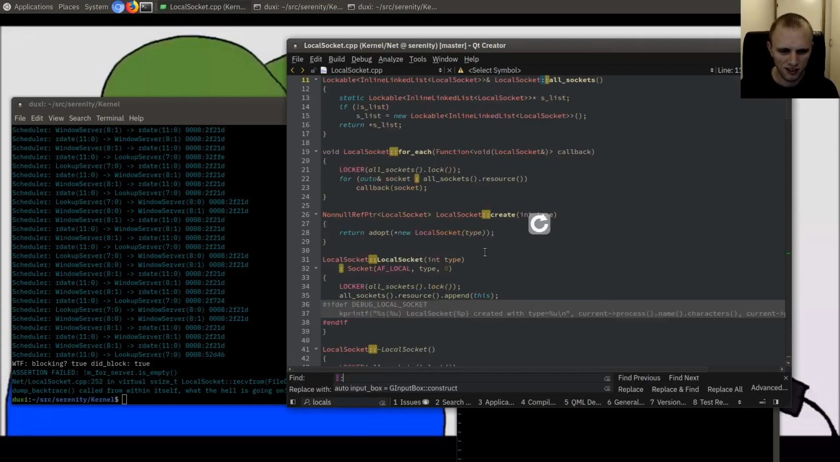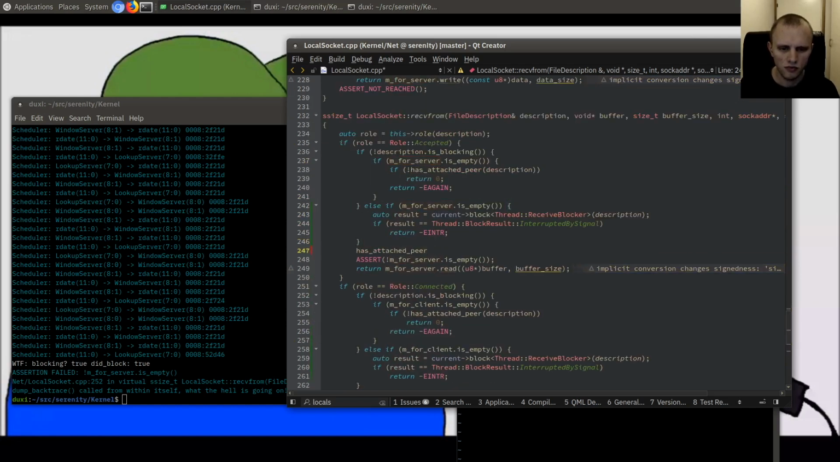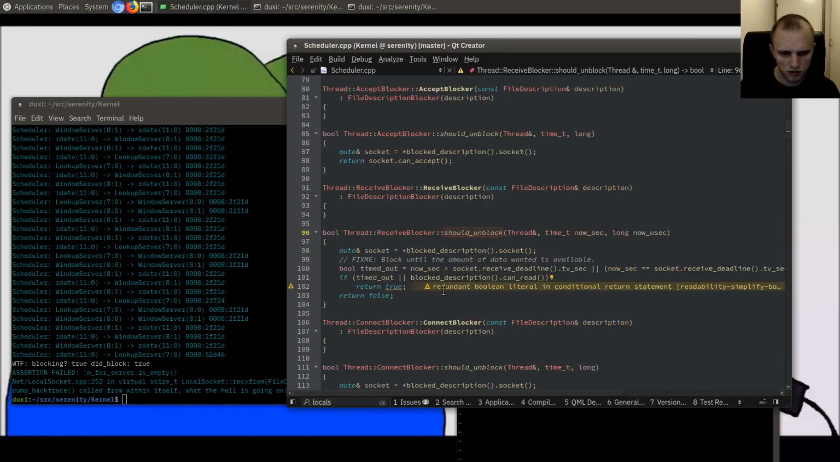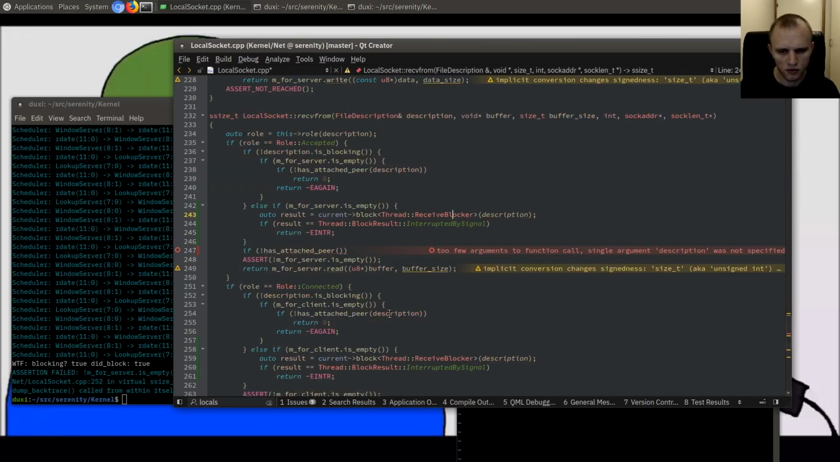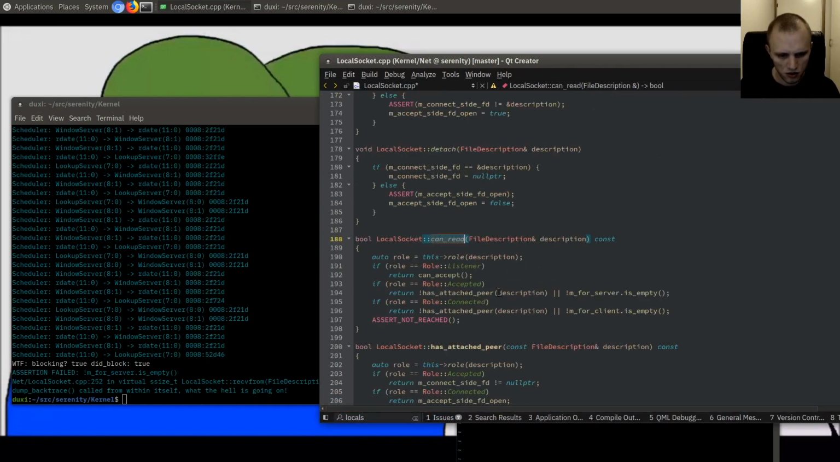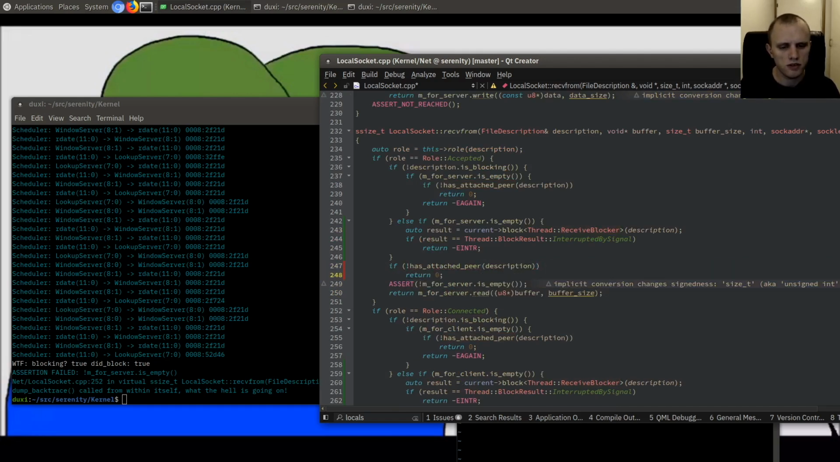Shit. If we lost our peer, let's see if has attached peer. What does the receive blocker do, by the way? Just calls can read. Okay. So if we don't have an attached peer, we're accepted. So we want to, right. Description, then we want to return 0.